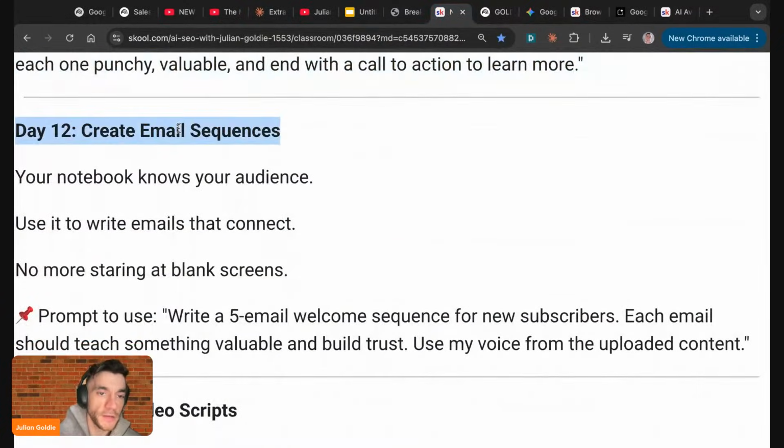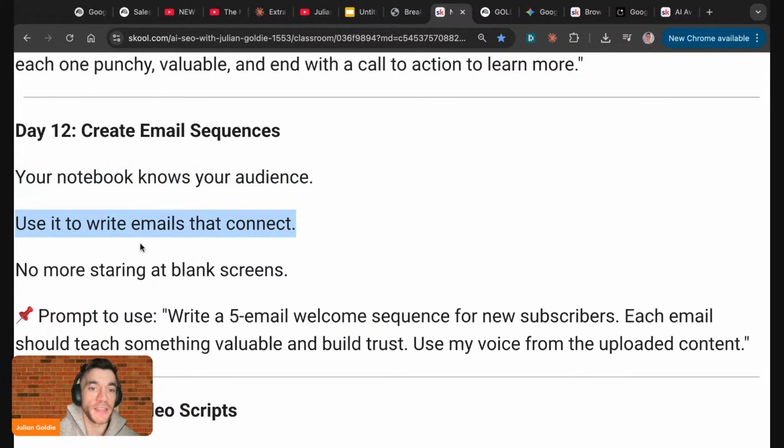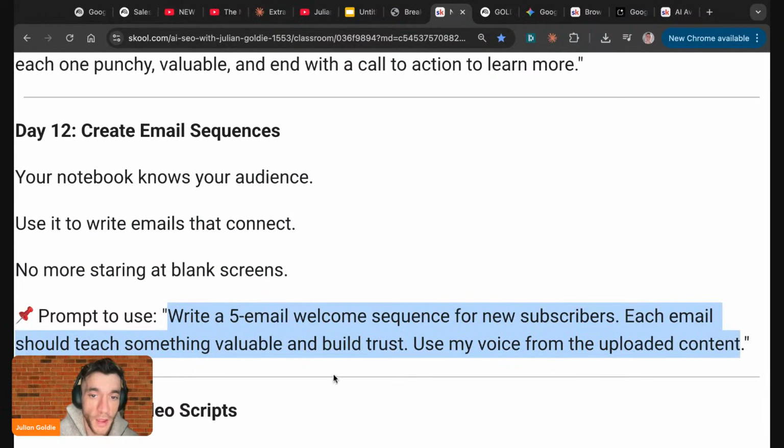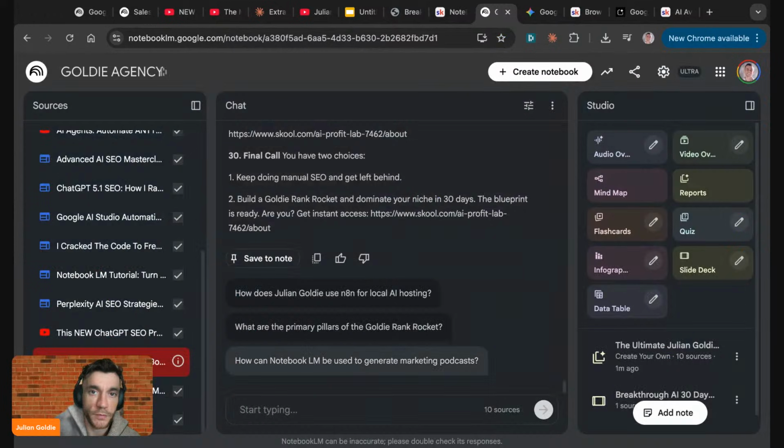So next up, what we can actually do is create email sequences. So my notebook knows my audience, right? Because we built it custom trained to us, and we can use it to write emails that connect. So you don't need to stare at a blank screen figuring out what to write inside your email sequences. You can just copy this prompt: write a 5 email welcome sequence for new subscribers. Each email should teach something valuable and build trust. Use my voice from the uploaded content.